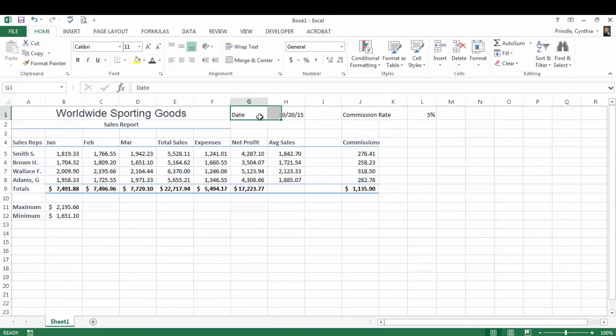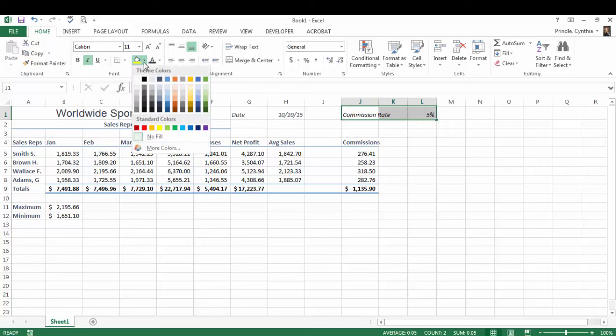For date and in our dates there, let's apply italic, and you can go ahead and apply any color you want to there. Commission rate, same thing. We can apply italic. We might want to highlight our cells. We may want to fill them in, so we can use in the font group our fill. We'll choose the drop down arrow.